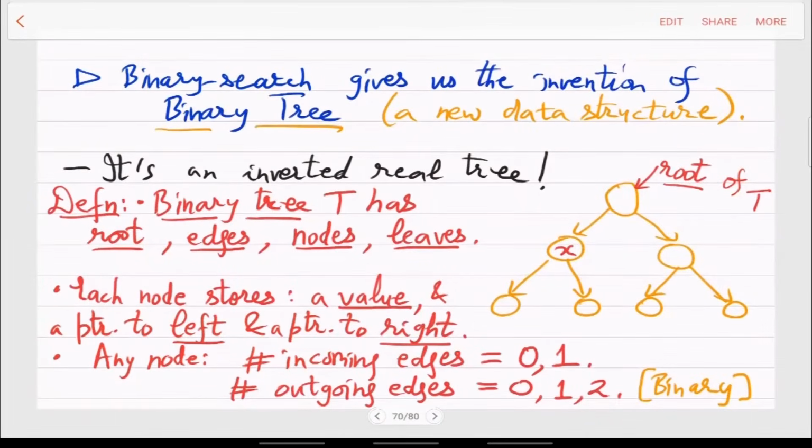Okay, so let's revise this. So using binary search, we start with the invention of binary tree. Okay, so what this is, it will be implemented very much like a doubly linked list, because it will just be a struct which has a val and a left pointer and a right pointer, but the overall connections will be completely different. Okay, instead of one dimensional, this will be a two-dimensional object, so it will look like that.